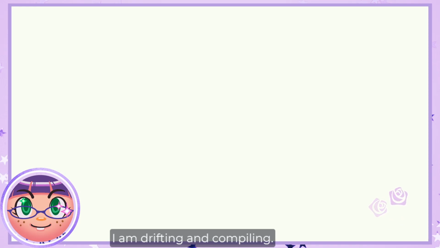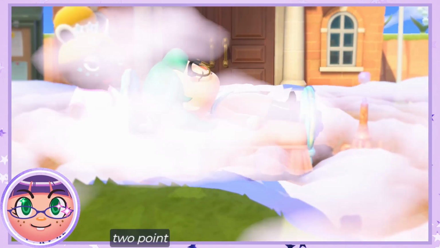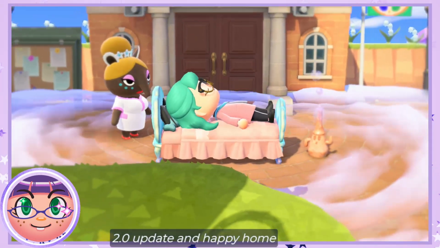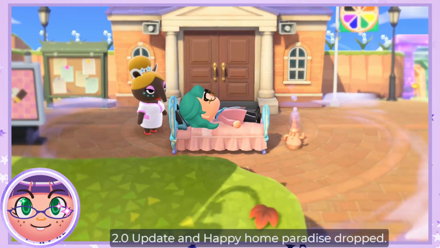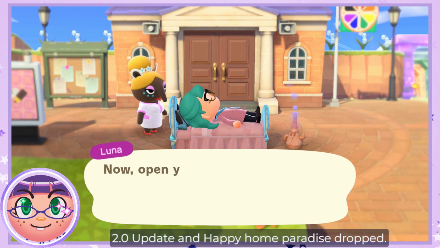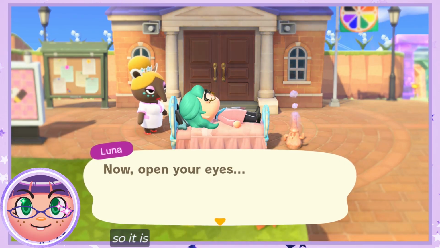So this is my island, which was saved right before the 2.0 update and Happy Home Paradise dropped. So it is kind of Halloween-ish right now.